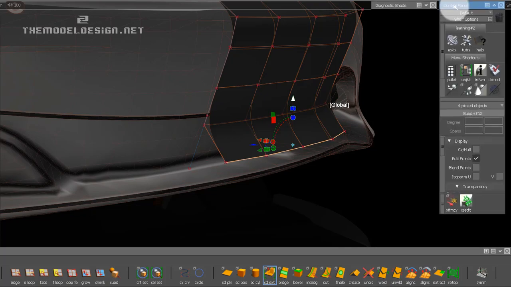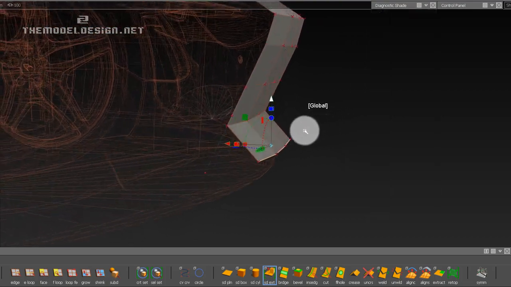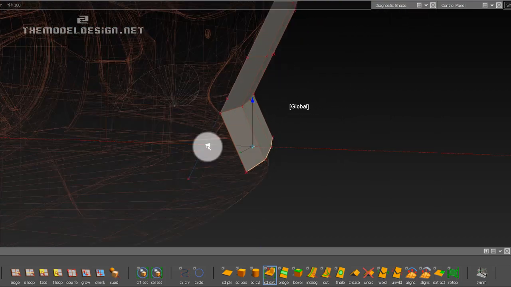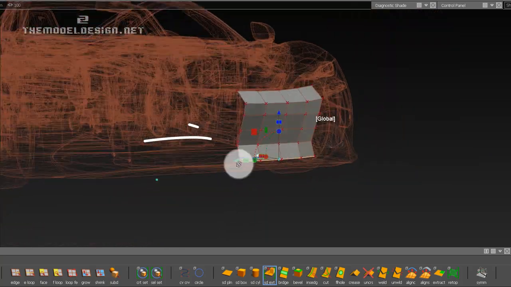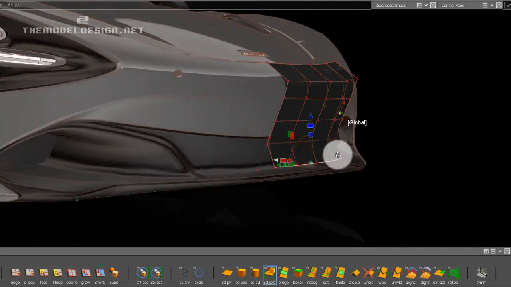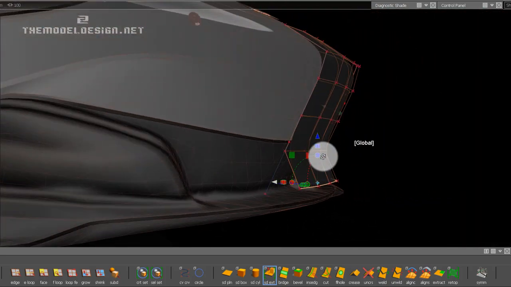You can change the display of your model, and in this mode you can see exactly where the crease is. Make sure you have a crease in the right spot. Later on we can add more holes around the crease just to better control the round.